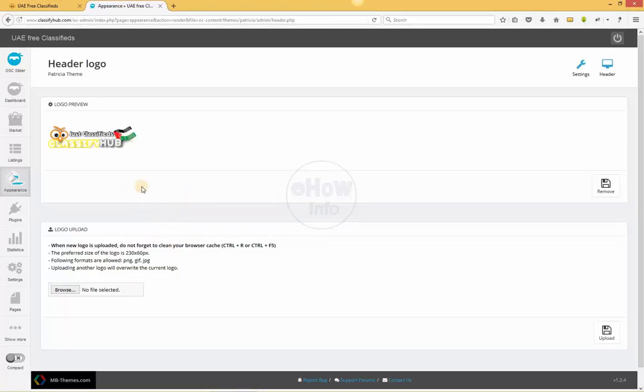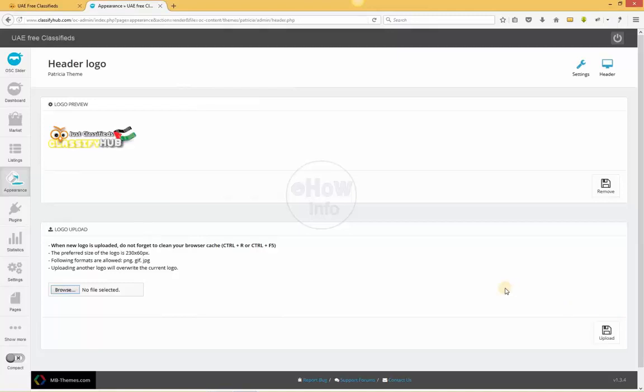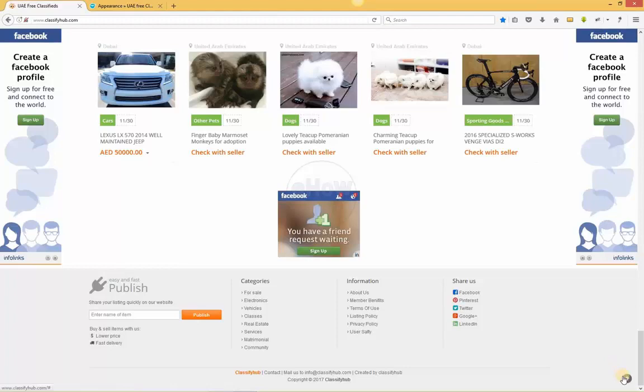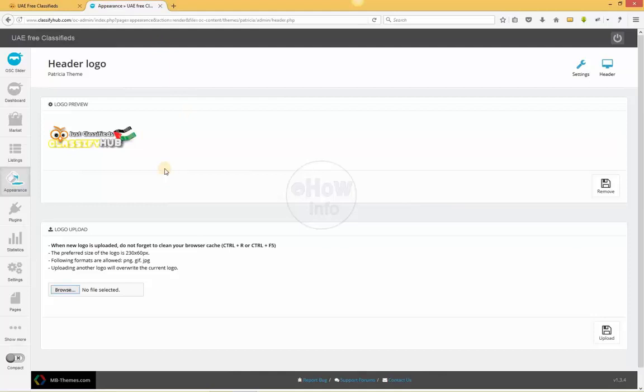But in my theme, the pattern of this page is like this. You have to remove this one, browse another one, and then you have to save it. It will be replaced here in this area. Okay, so this was the header logo, and this is the theme setting.